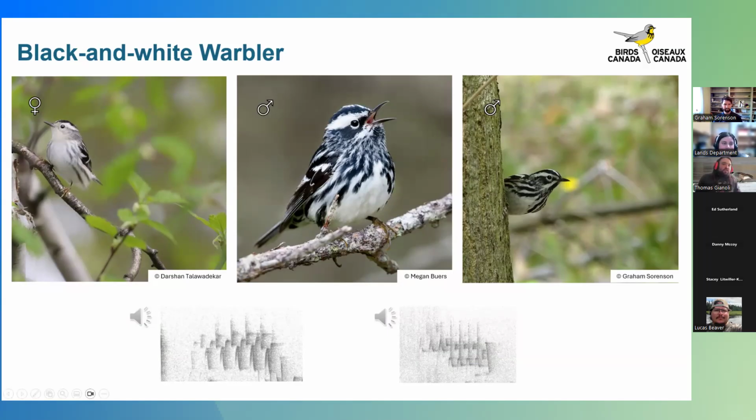So the female just doesn't have as much black as the male. The male is really streaky all around its body, with a nice little mask here, and the female is much more white. One fun thing about this warbler is that its behavior can sometimes look like a nuthatch. If you know the nuthatches, if you see a smaller nuthatch that looks like a warbler, it's a black and white warbler most times.